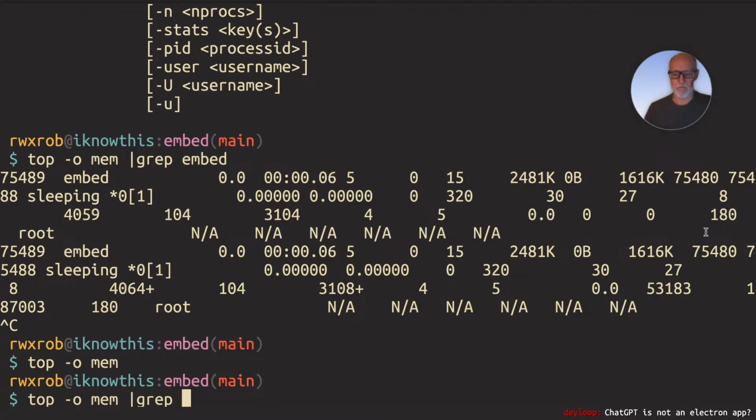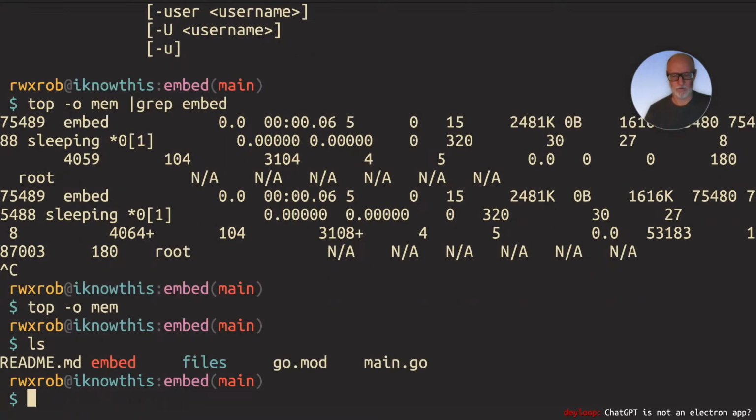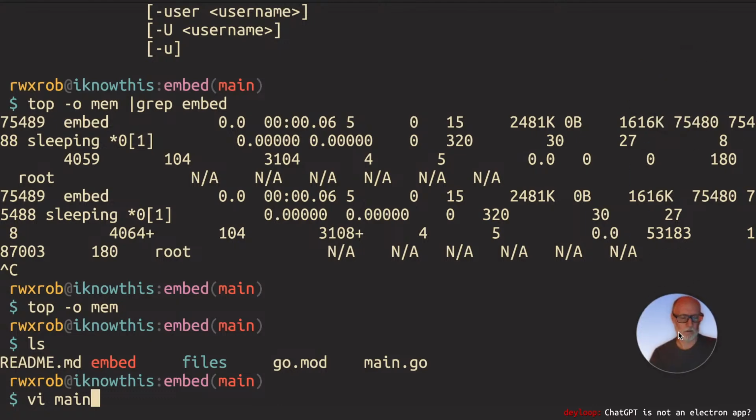Okay, embed is taking 1.6 meg-ish. Embed is taking 1.6 meg, my friends. So I'm going to make a summary of this. I'm actually going to make a video about this, a really quick video.